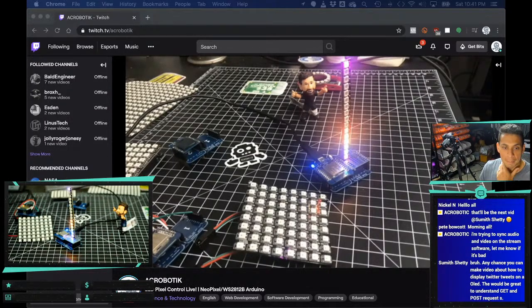Let's see, Sumit: a video for displaying Twitter tweets on an OLED. That's actually a good idea. Yeah, get on post requests. I haven't messed around with the Twitter API in a while. I know they did a few restrictions for how many messages you can be sending. A lot of people were not too happy about that. So it'll be a good reminder to see how to mess around with Twitter. But that's a good one.